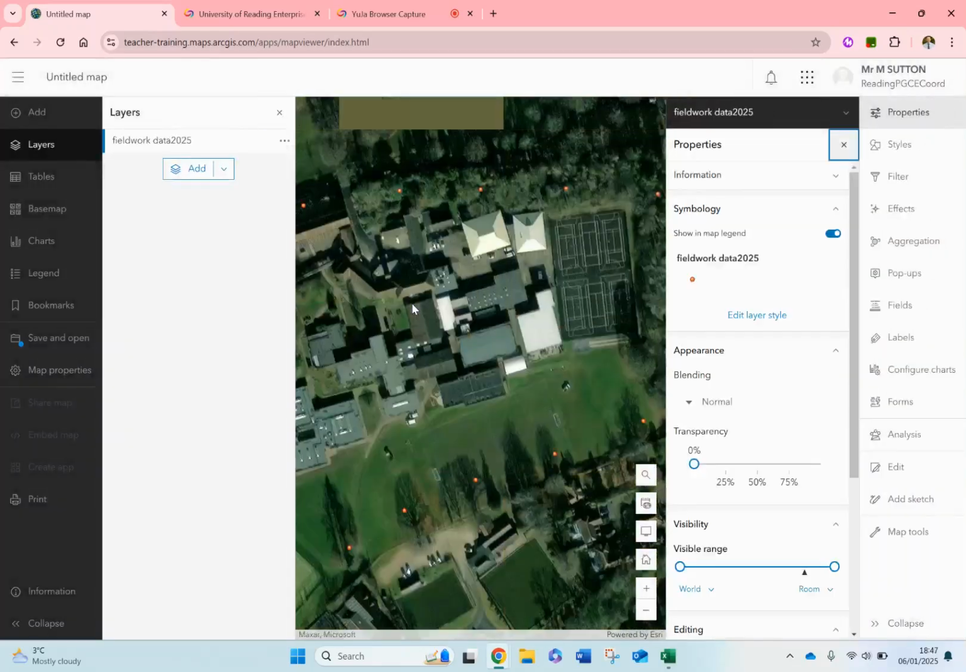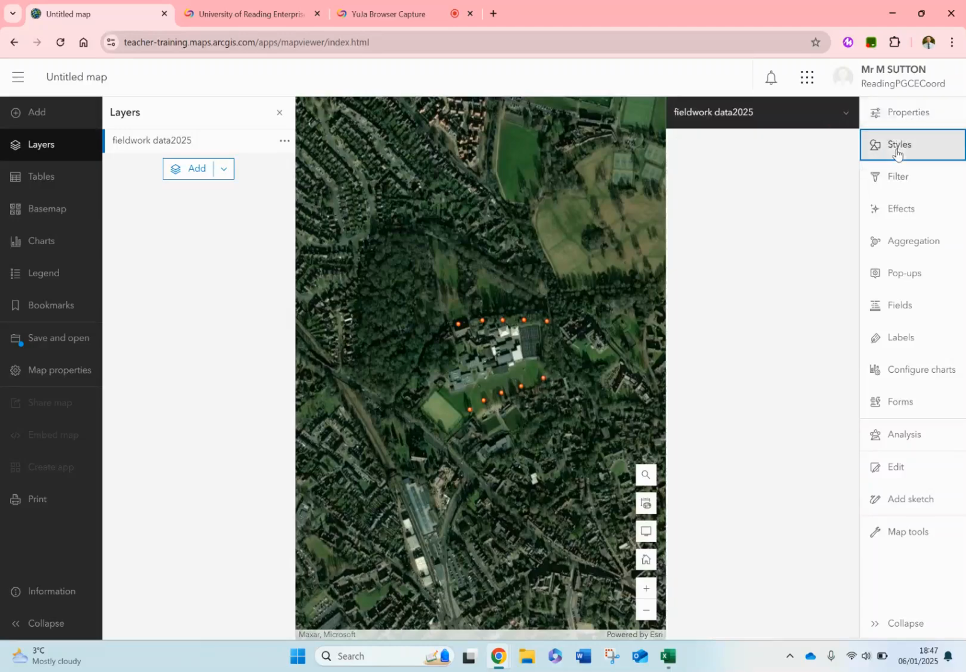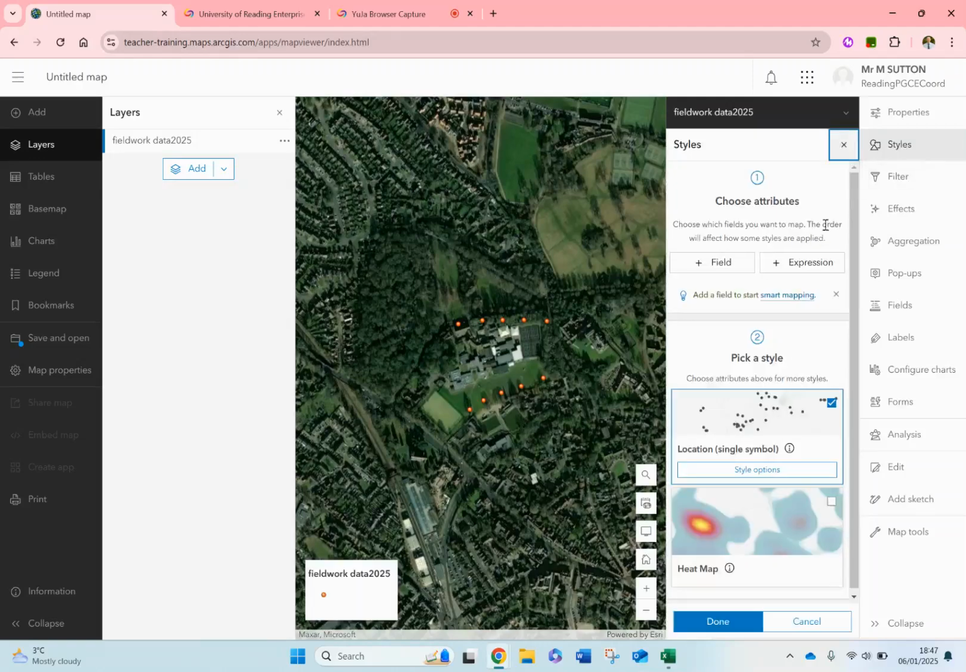So there we go. There's my data. And straight away, I know this is in the right place. This is the school I'm in. And I can see very clearly I've got 2 transects there in different parts of the school. But those dots don't really mean much at the moment. So what I'm going to do is I'm going to go to Styles, the top right, and then I'm going to add an attribute.